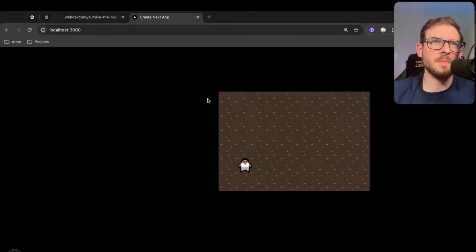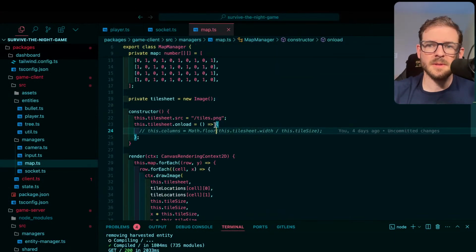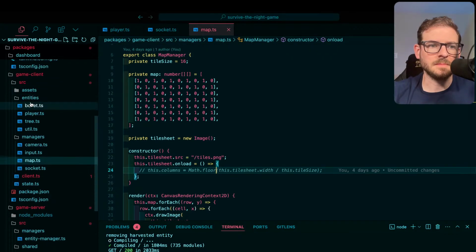I think collision might be pretty cool. So I could have the player collide with some other things. So let's try to figure out how to do that.